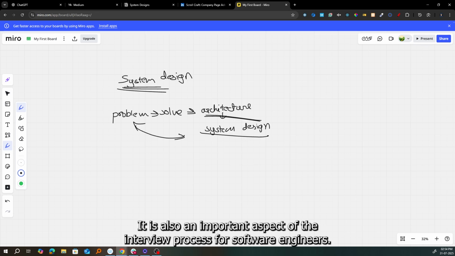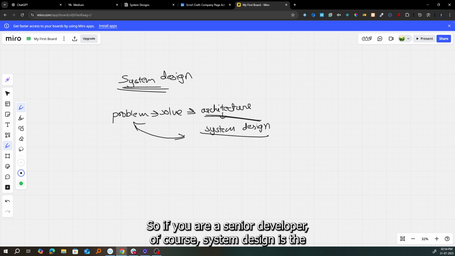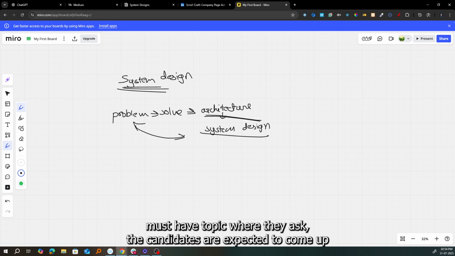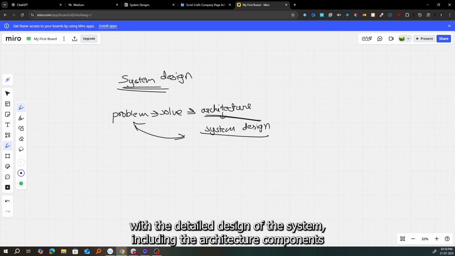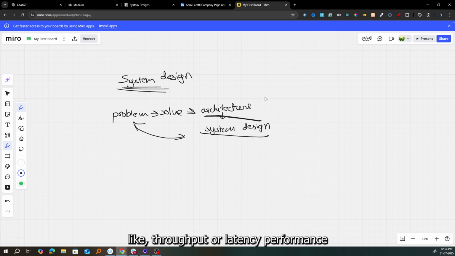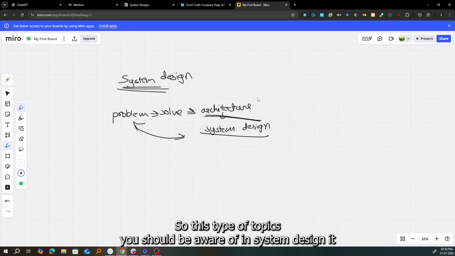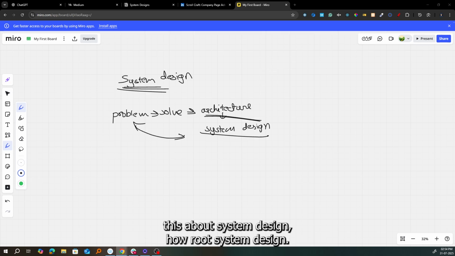Okay. It is also an important aspect of the interview process for software engineers. Most of the companies have a dedicated system design interview round. So if you are a senior developer, of course, system design is a must-have topic where candidates are expected to come up with a detailed design of the system, including the architecture components and their interaction. You should know various definitions like throughput or latency, performance, scalability, availability, or consistency patterns. So these types of topics you should be aware of in system design, right? So this was about system design.